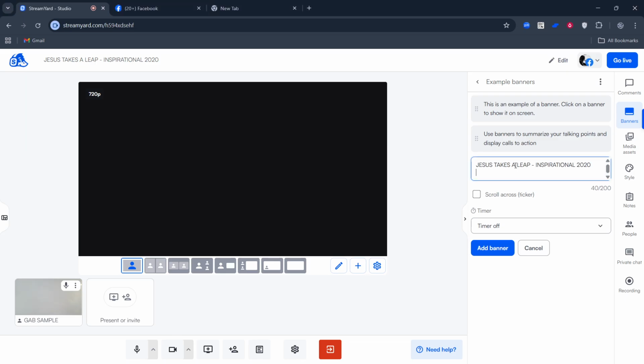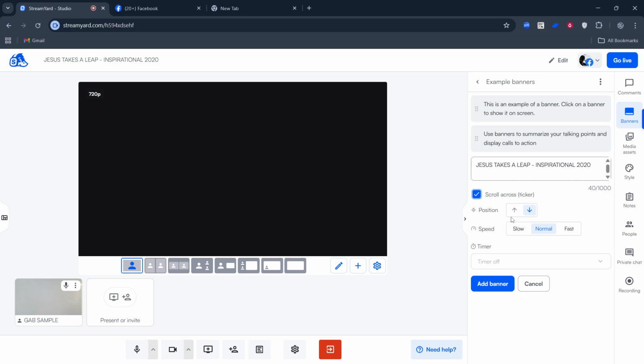Below the text box, check the option labeled Scroll Across, Ticker. This is the switch that turns your static banner into a moving ticker. With this enabled, your message will glide horizontally on the screen as your stream runs.